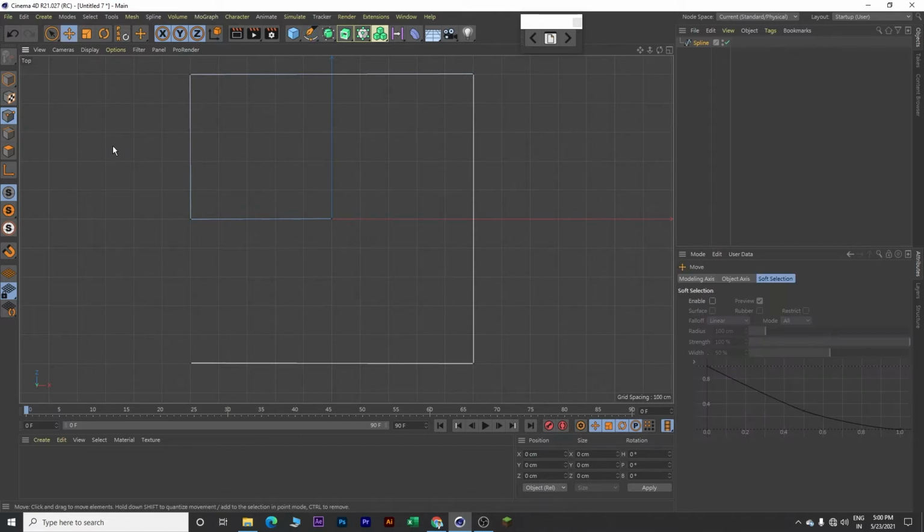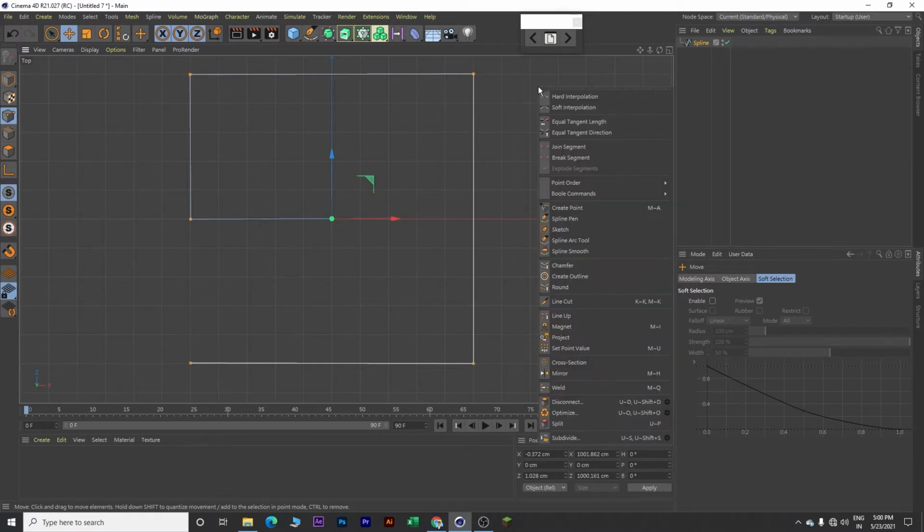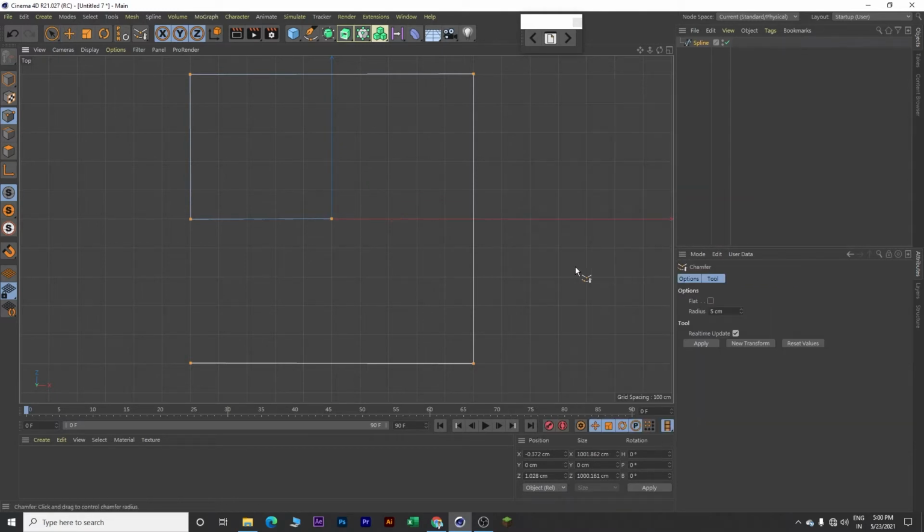Click E on your keyboard, click somewhere on this viewport, click Ctrl plus A. This will select all these points. Now right click, go to chamfer, click and then change this radius to 100 centimeter. This will ensure that we have fine smooth curves on the corners. Now click on this spline, go to coordinates and change this position Y value to 75.